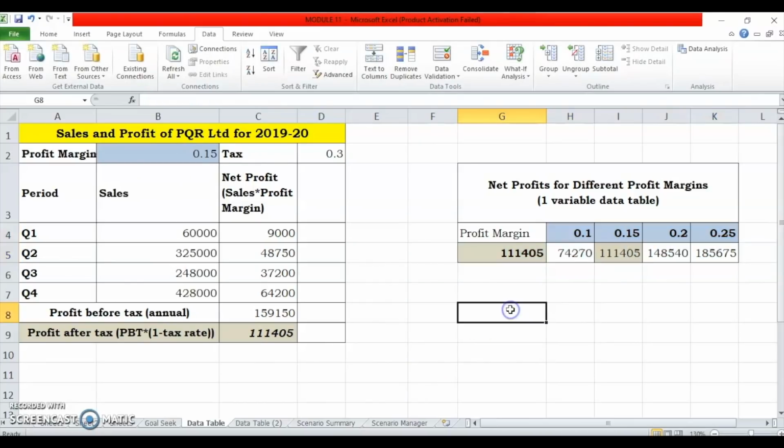You can see that all these cells are now filled with the profits after tax. You can also see that the current 0.15 margin is showing this profit, which is the same as this one. So this is how we use data tables with one variable data.